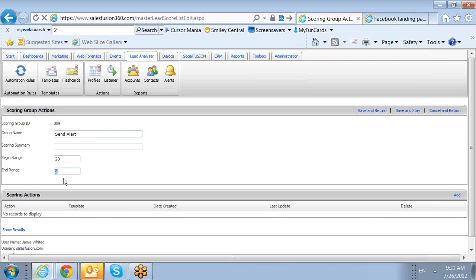Your end range, if it is your last or your only scoring group, needs to represent infinity, which is represented by 999. This is telling the system that any unknown account that comes in and scores between 20 and infinity will have these actions occur.